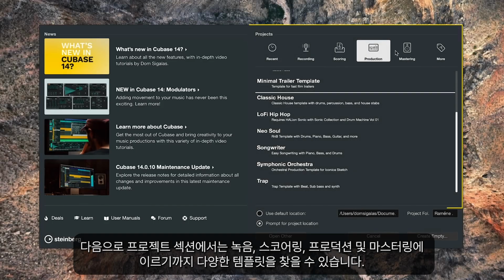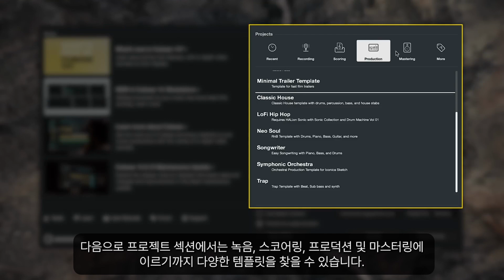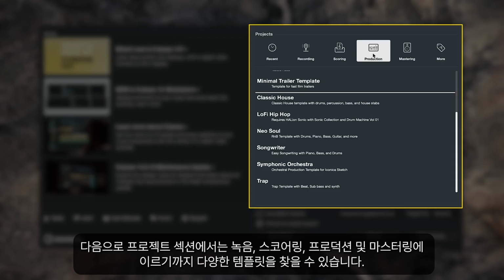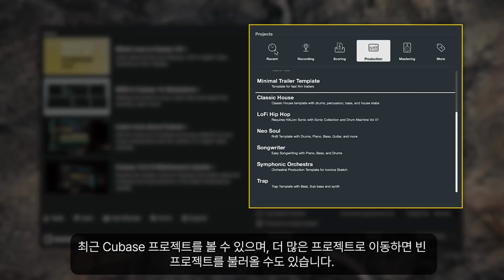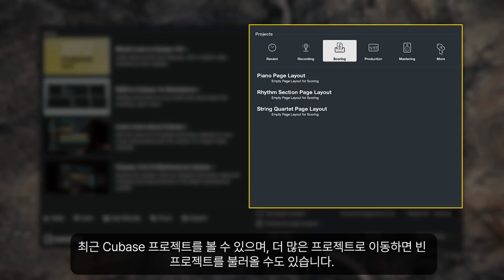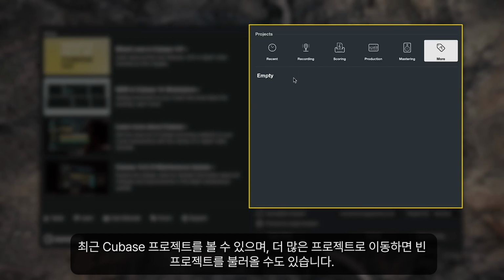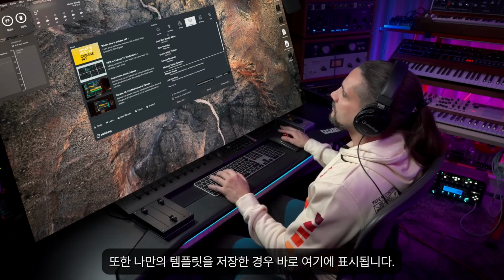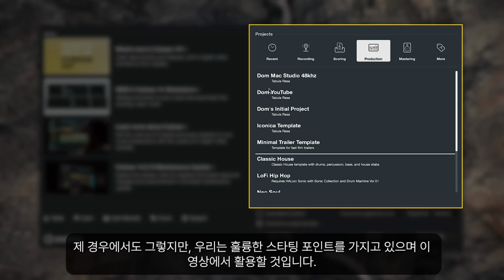Next, we have the project section. And here you can find many different templates to get you started, from recording, scoring, production, and mastering. You can see your recent Cubase projects, and if you go to more, you can also load up an empty project. Also, if you've saved your own templates, they're going to appear right here, as they do in my case.